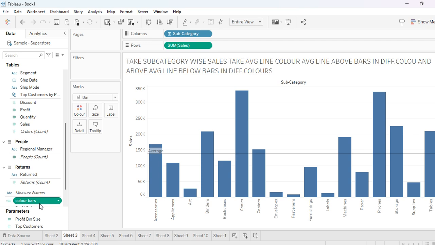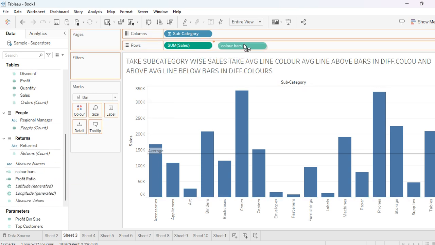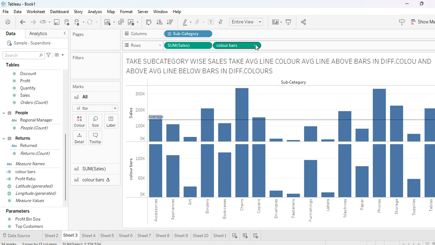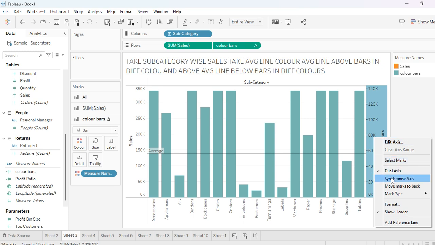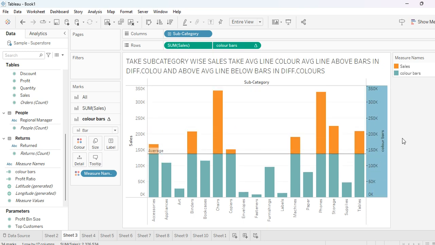Okay, drag this calculation field in front of sum of sales and make it a dual axis. When you make it a dual axis you want below average line bars in a different color and above average line bars in a different color. So for that you need to synchronize this axis, and when you synchronize it, as you can see, below average line bars are in a different color and above average line bars are in a different color. So that's it for this scenario.